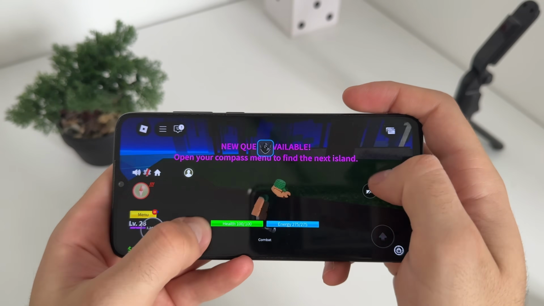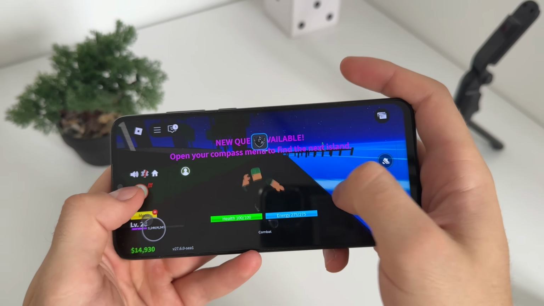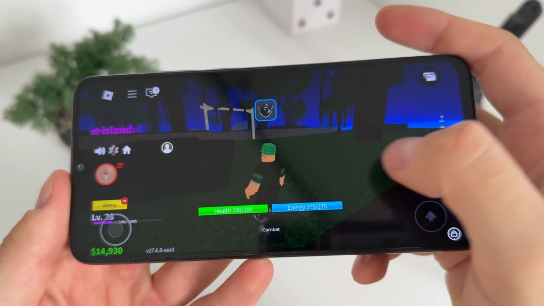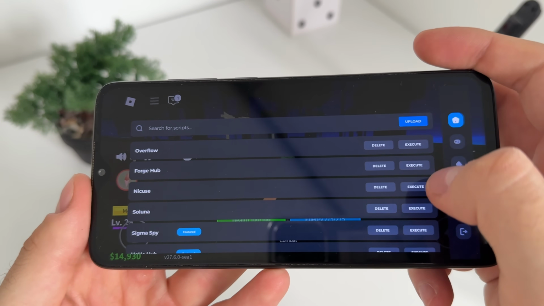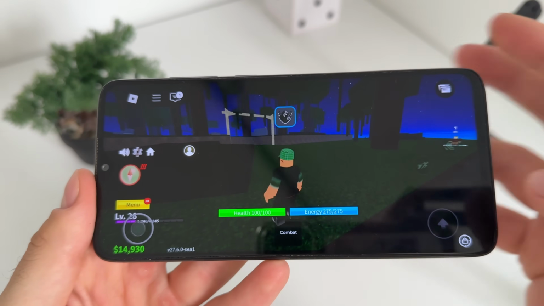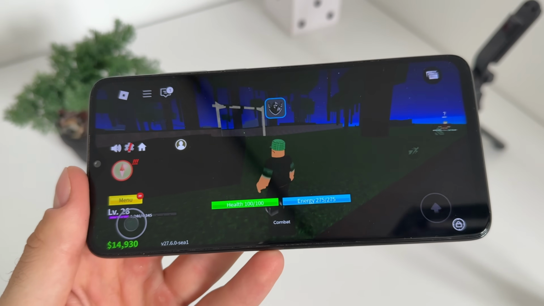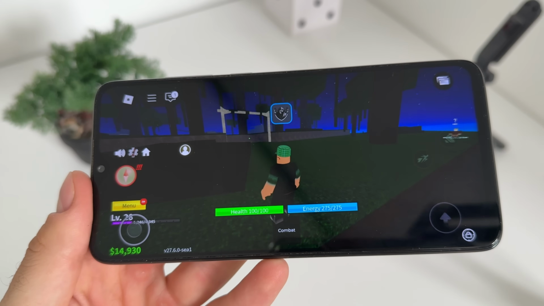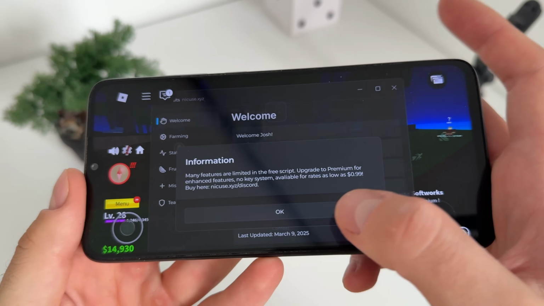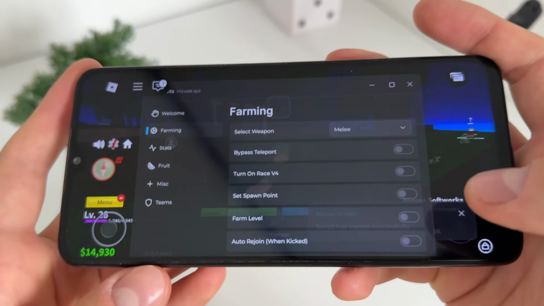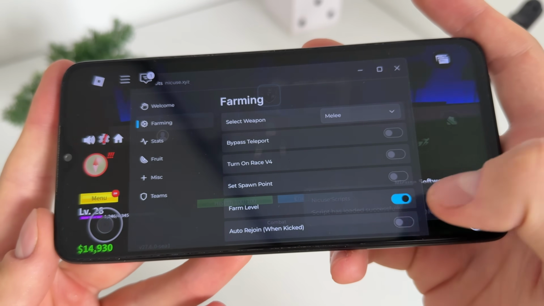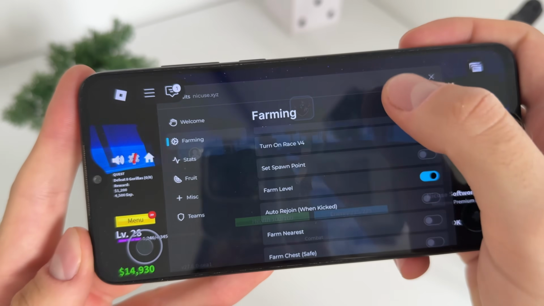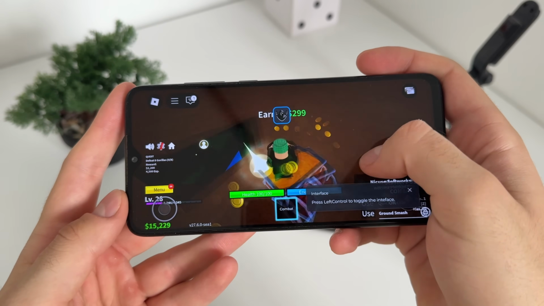So nice, guys. Now we will have to test, is it actually working? So I will open, for example, Nitius. Click on your script that you have imported and let's wait a little bit, guys. So script should load up. Look at this, guys. Look at this. Now we can click on farm. Look at this, guys. It's automatically farming.